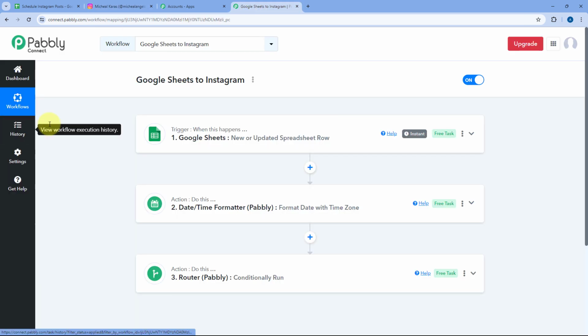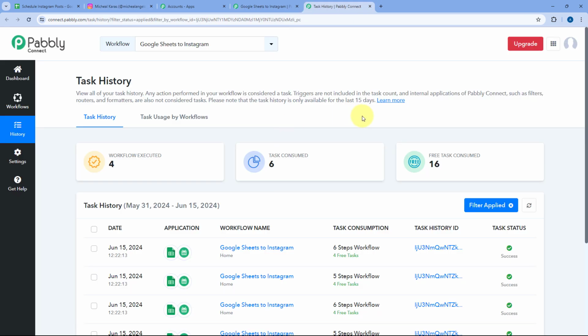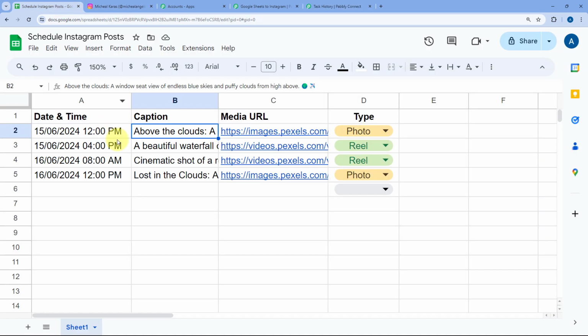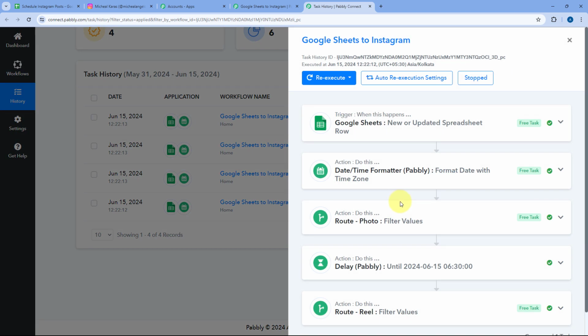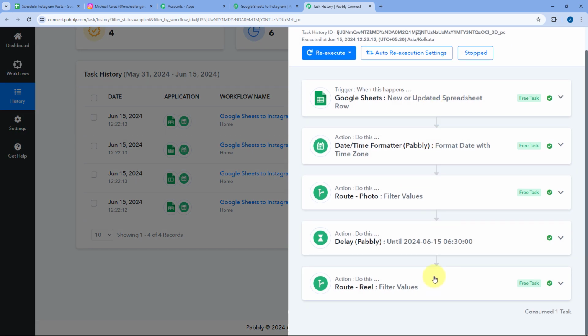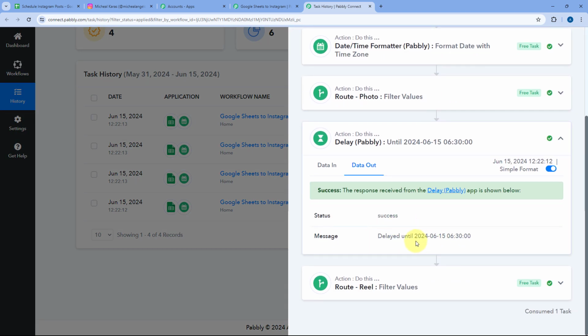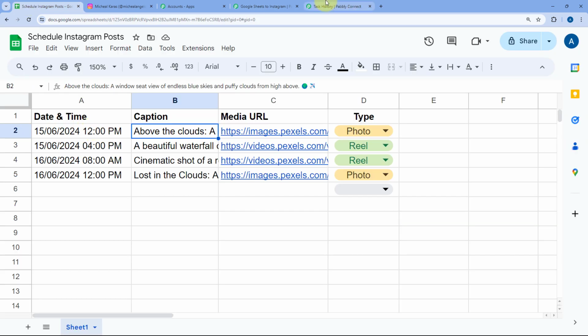So we will just go to the history section of our workflow, and here in the history section you can see we had 4 rows of data in our Google Sheet, and 4 times this automation workflow is triggered. Here you can see the automation workflow is delayed for this date and time, the same date and time which we have entered in our Google Sheet.